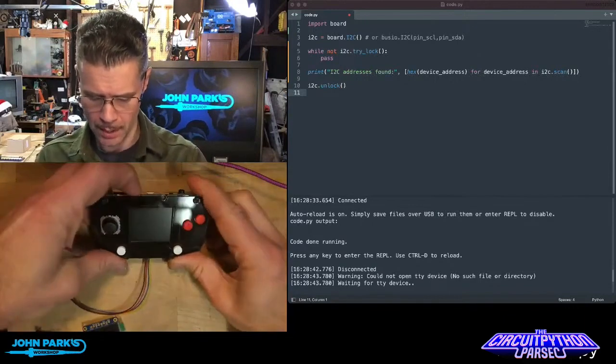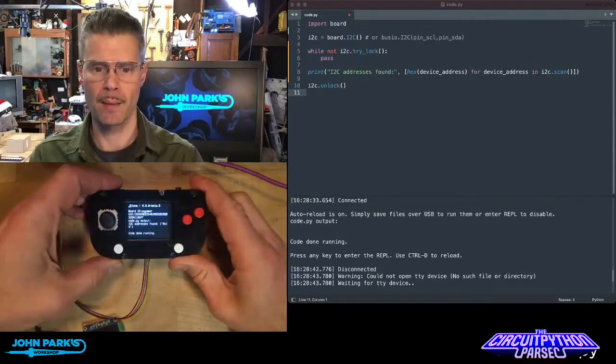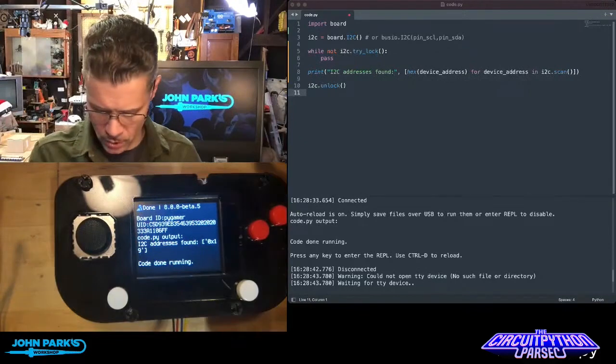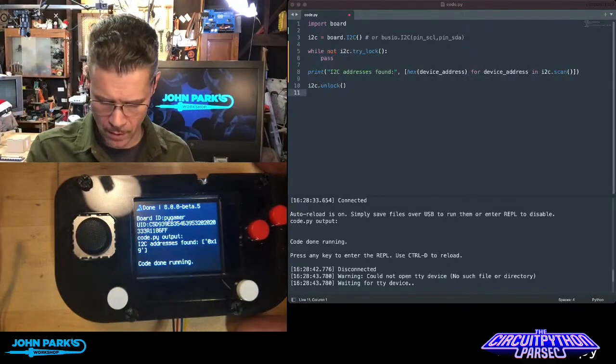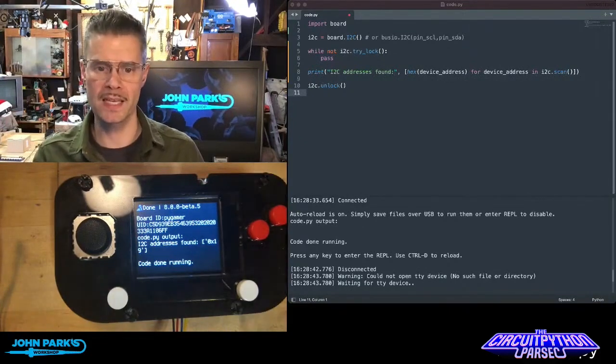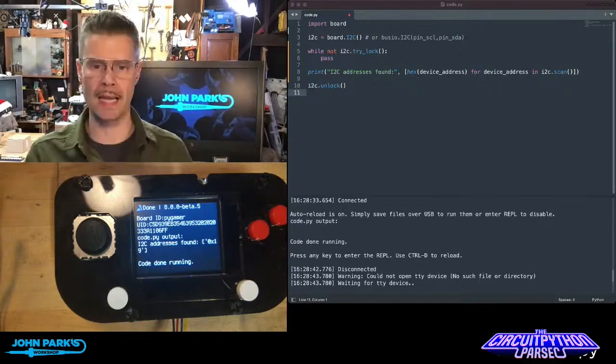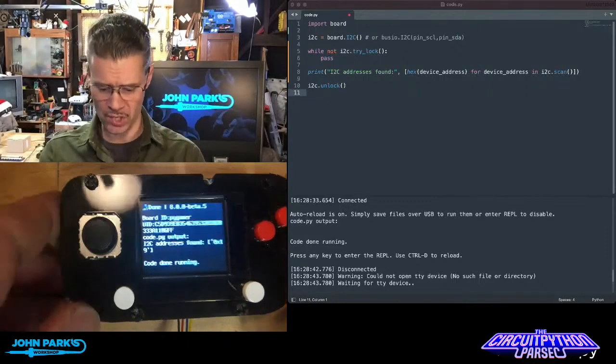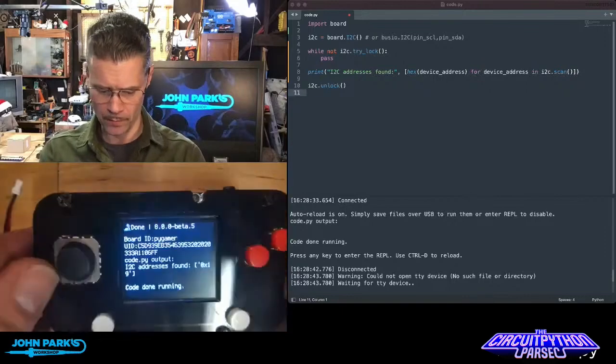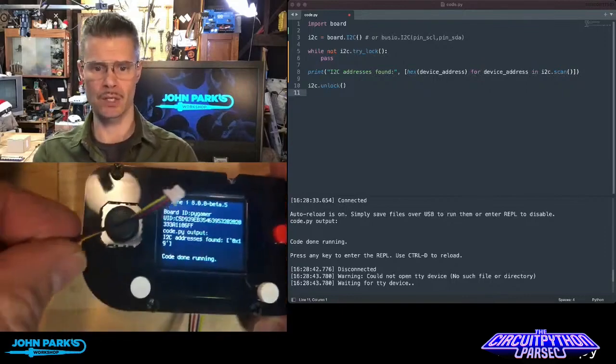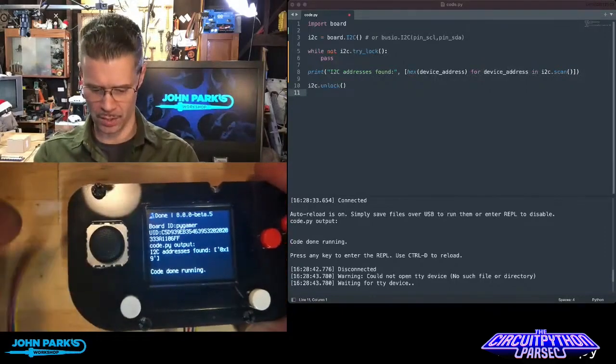I'm going to turn on my Pi Gamer right here. And you can see here, when I turn this on, it says I2C addresses found, and then it's just found one of them. So it's 19, 0x19. That is the onboard accelerometer, I believe, that's on the Pi Gamer. So essentially I have nothing plugged into my extra Stemma slot there.